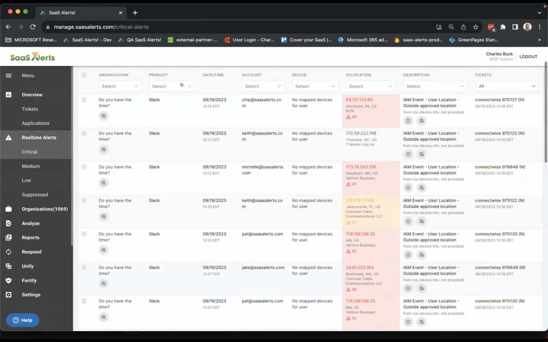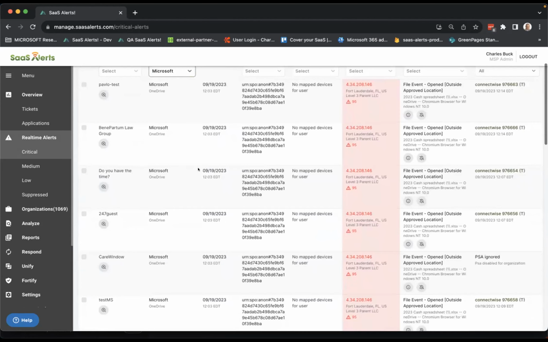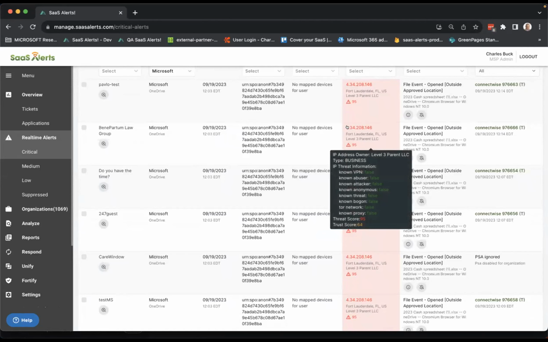The correlation part, you can see the red sitting in the IP locations there. We'll actually pull data and say, hey, not only is this a weird login or a weird event, but here's what we know about that IP address. Is it a known attacker or a known abuser? Are they using a VPN? Is it a known bogon? Has this IP address not technically been assigned to a familiar ASN? We'll bring you all of that information in a way that's easier to read.